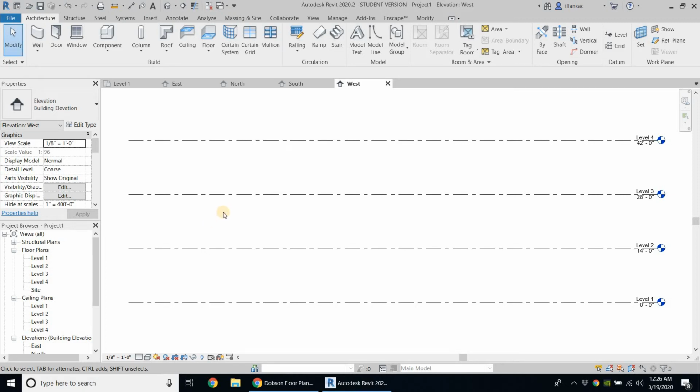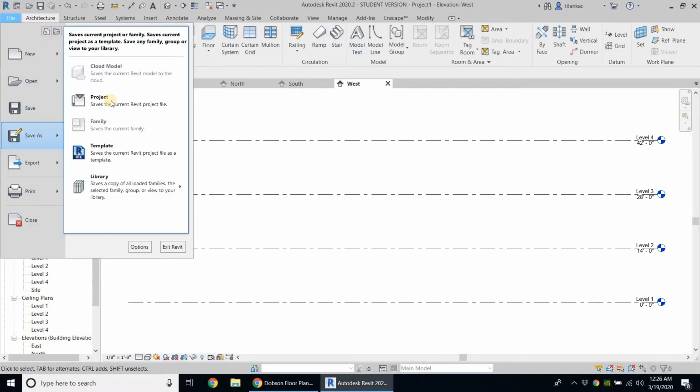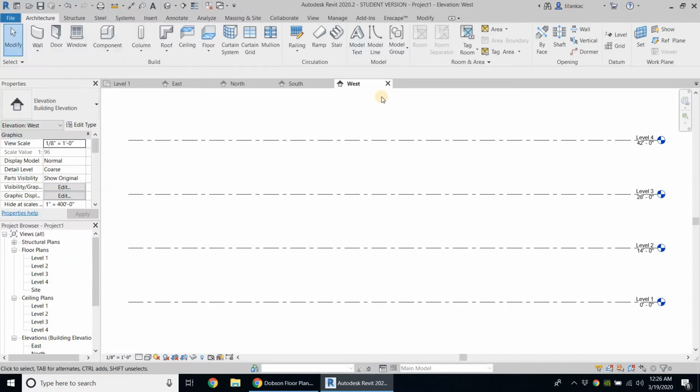Okay, in this video, let's bring in our AutoCAD files into the correct floor plan and align them so that we can go ahead and start constructing our building. So before I go any further, what I want to do is go into File and save my drawing, save as, and then we save as a project, not as a template, because this is not a template, this is a project. So I'm going to go in and save it as a project.